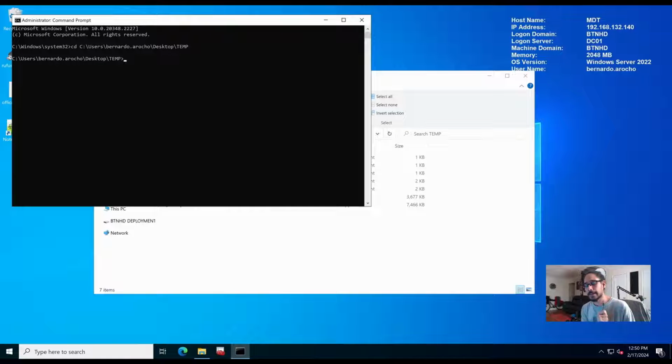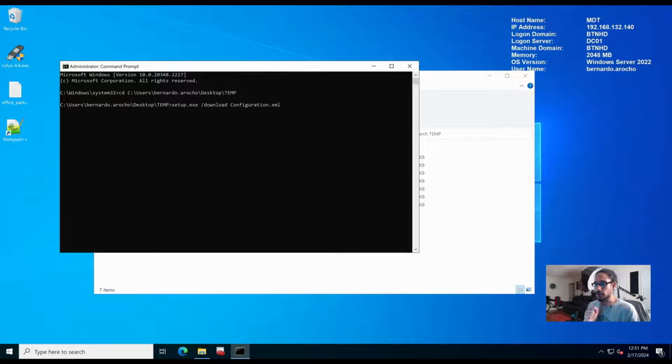Now, the first command that we need to do is the following. We're going to call setup.exe space with a switch of /download and space, and then we're going to call out our configuration file with the extension of .xml, and that is going to actually start the download process. When you hit enter, nothing really happens. The cursor goes to the next line, so just give it some time.